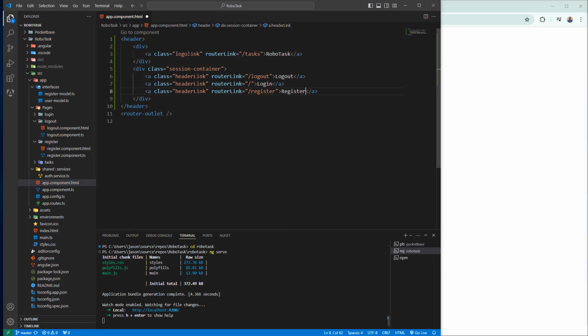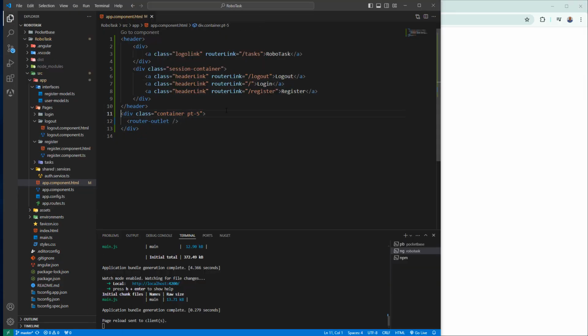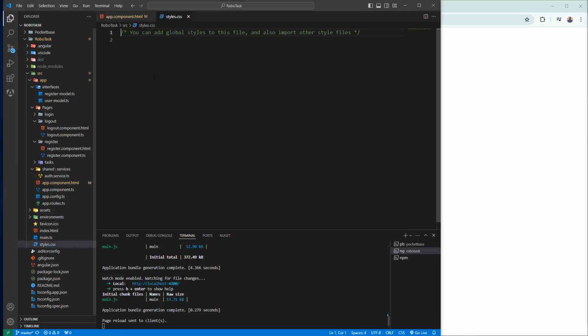Next, I want to create a div as a sibling to the header, and it's going to have a class of container and pt-5, and I'm going to drag the router outlet inside of that div. There's nothing really special about the looks of it, it's just the links standing on top of each other.